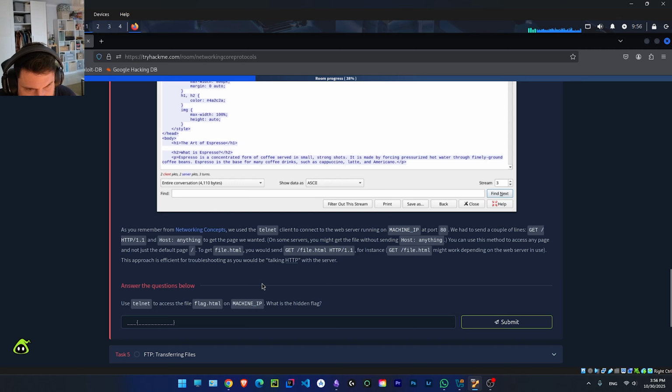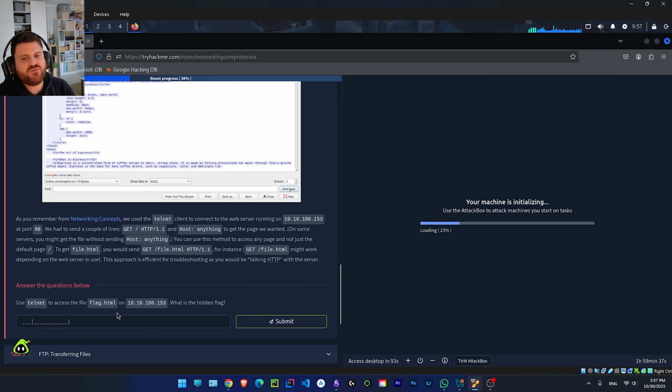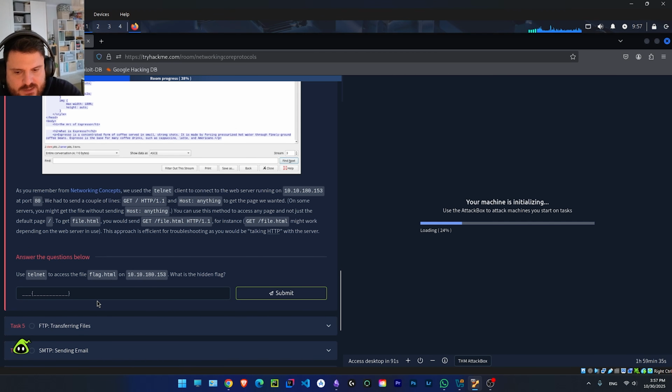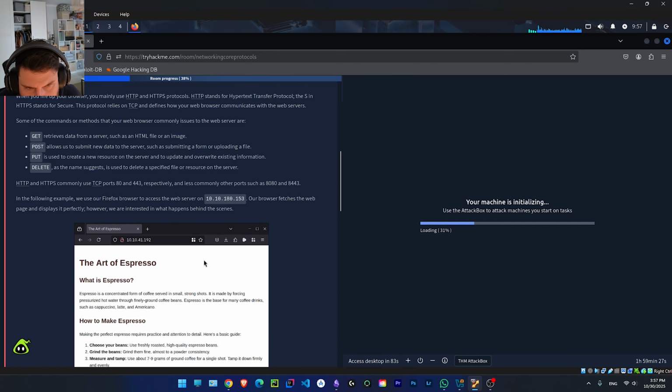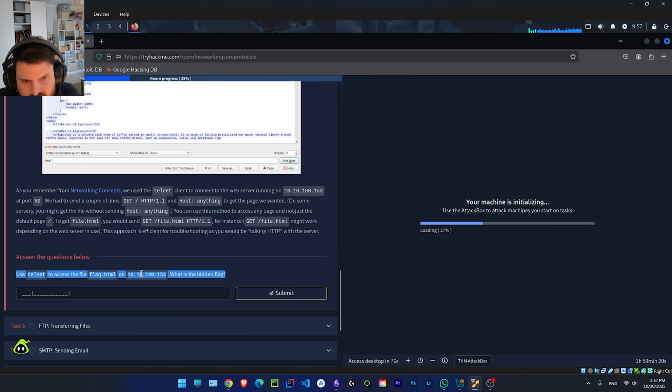Answer the questions below. Use Telnet to access the file flag.html on MACHINE_IP. What is the hidden flag? Okay, we'll retrieve this flag, or at least try to retrieve this flag in multiple ways. Now, as you can see, if we started the machine, you can instantly see the IP that I talked about. The MACHINE_IP is automatically filled in.